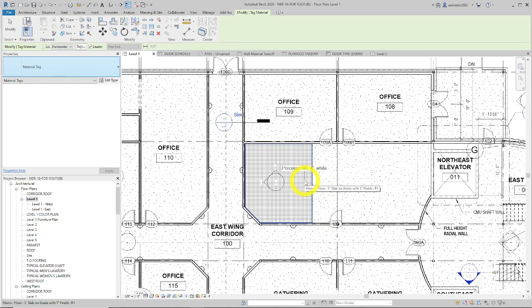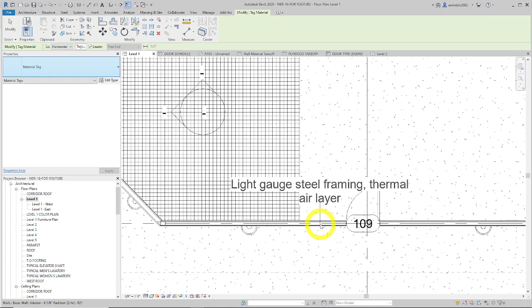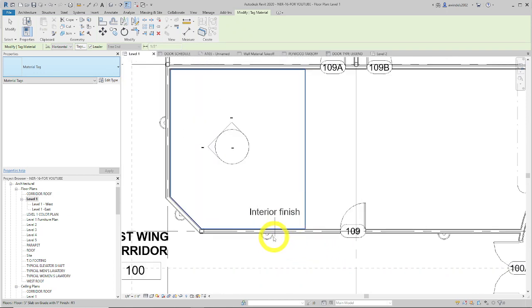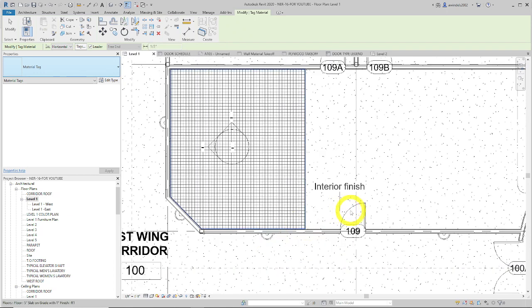And I'm going to do 3 clicks. That's kind of the key to these. It'll change depending on which one I'm on, which material. I'm now hovering on this wall, gypsum wall board. It's like the outer layer basically. As I go into the interior of the wall, it's going to say light gauge steel framing, thermal air layer, interior finish. It doesn't know on that one.